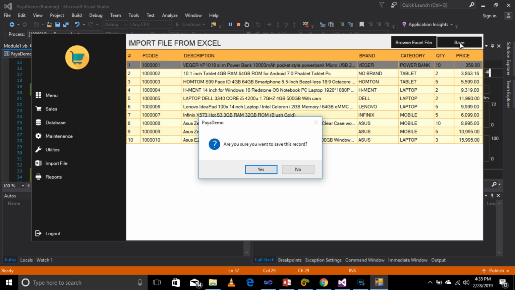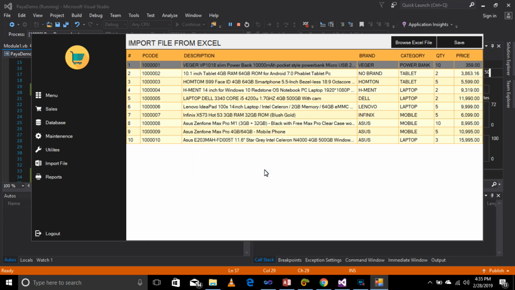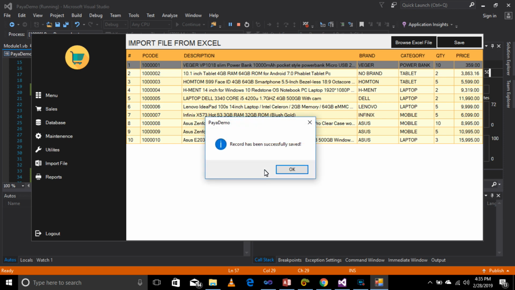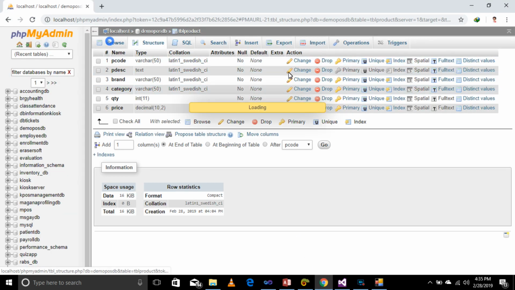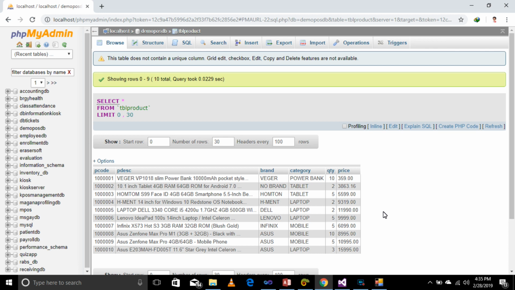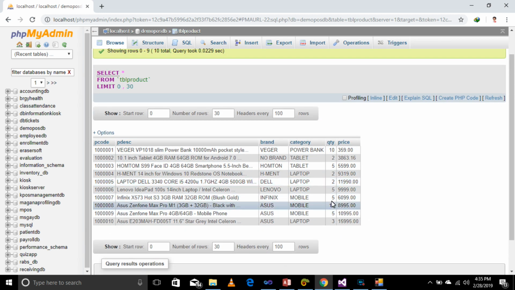After save, may tanong siya, are you sure you want to save this record? So, pag i-save natin yung record natin, nag-loop siya from record 1 to record 10. And then, may message na lalabas, record has been successfully saved. Tingnan natin kung na-save ba yung record natin. Kung meron ng laman, ayan, meron na tayong record with the P code, P description, the brand, category, quantity, and price.